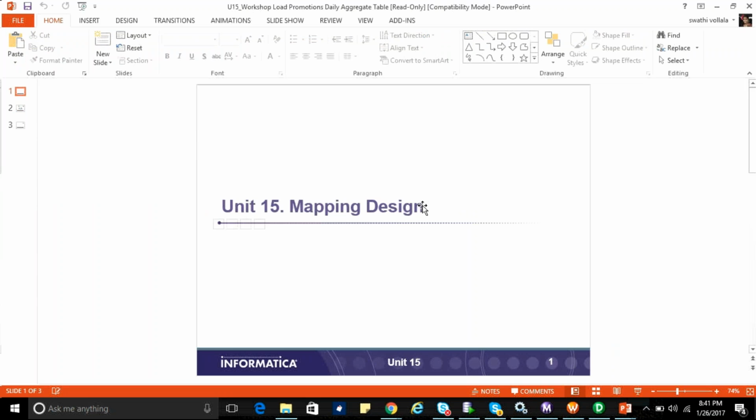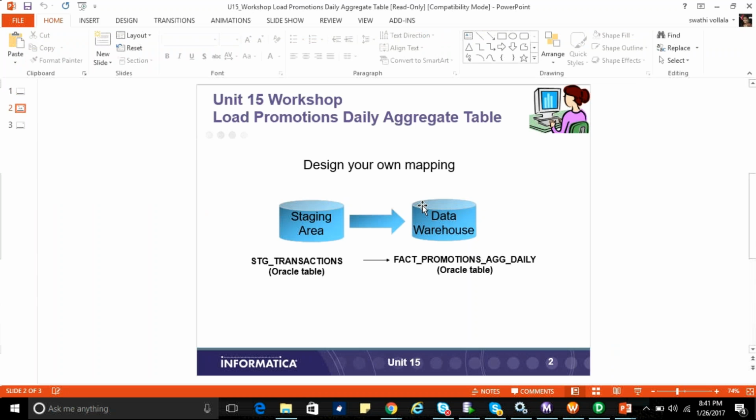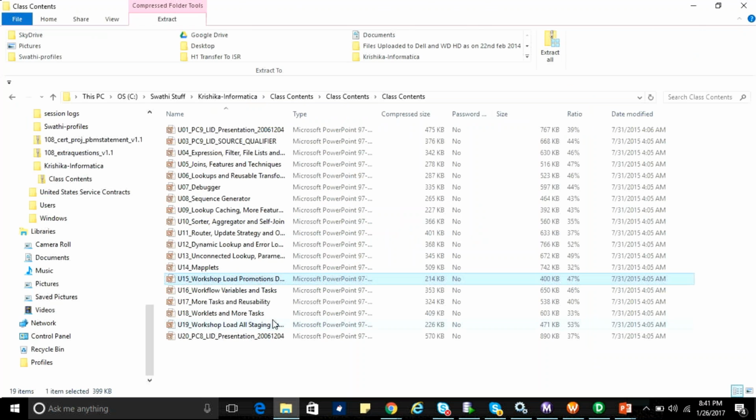So can you go to the next one? Next slide. This is another lab. Daily aggregate table, fact promotion aggregate daily. So can you open those two tables? Fact promotion aggregate daily, I just want to see fact promotion aggregate daily. Basically, this is the second fact table you are trying to load.